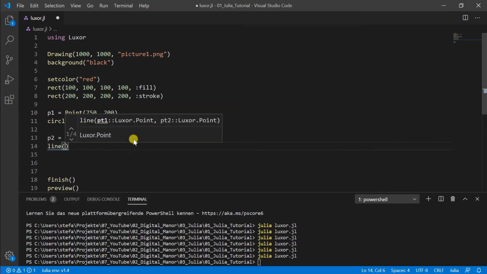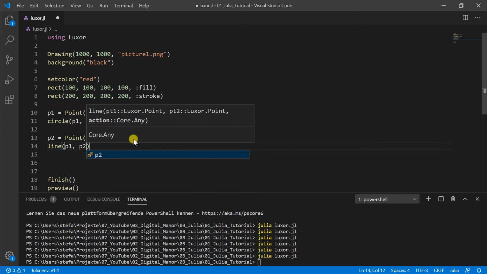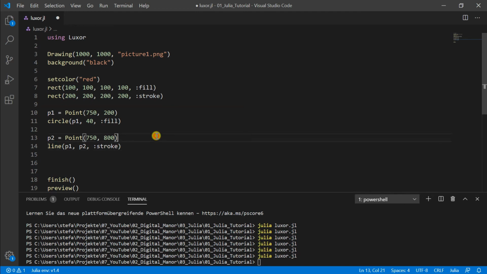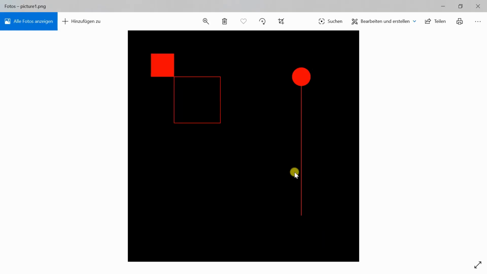And in the line function, we put in 2 points, start point and end point. And again, we define which it should be. For line, only stroke makes sense. So we write here stroke and then we run it. Now you can see we add here another line.